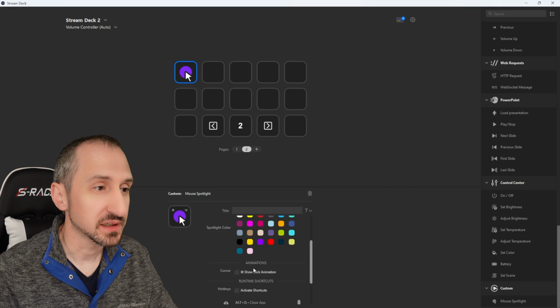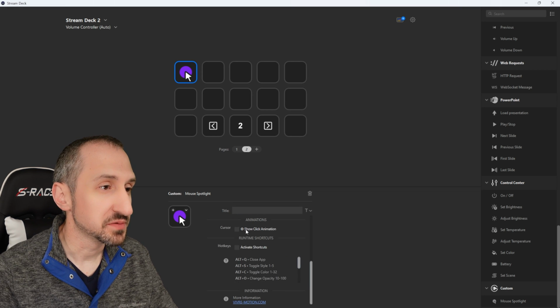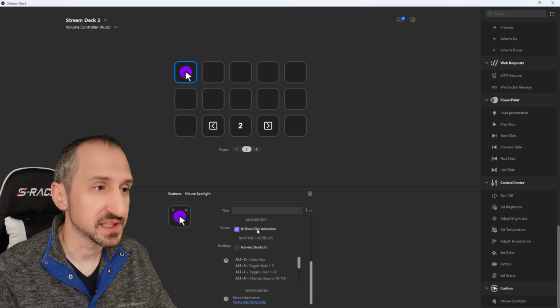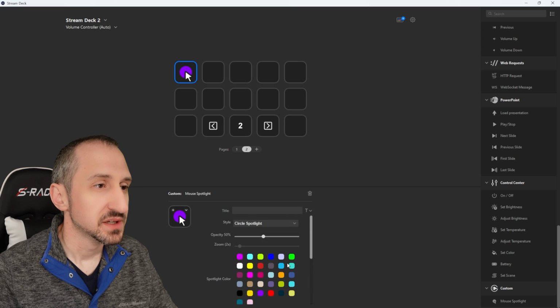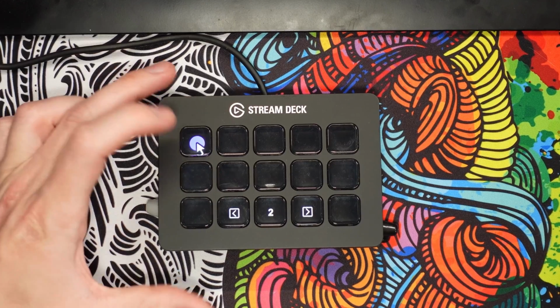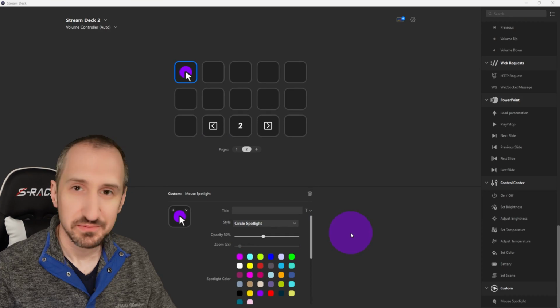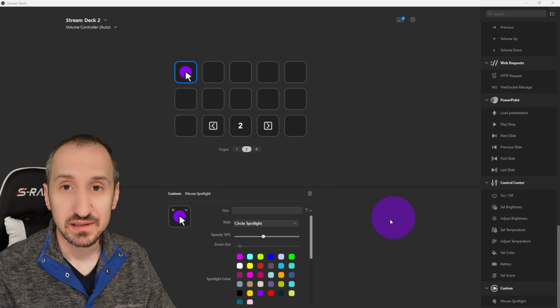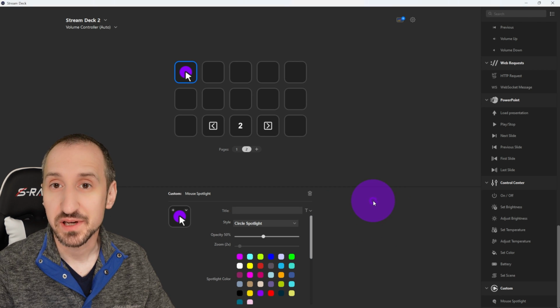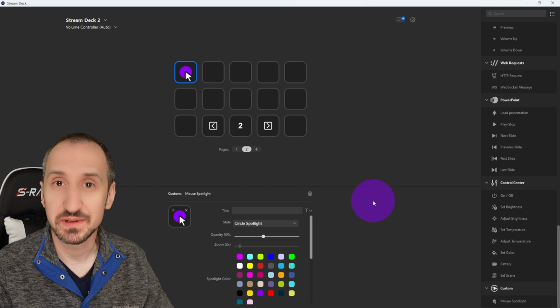We can choose the color. We can choose whether we want click animations. And in this case, let's go ahead and select that. And then some other things. So let's try it out. So we see that when we press the button, it pops up with a purple circle around the mouse. And when I click, we can see the little click animation on the mouse as well.